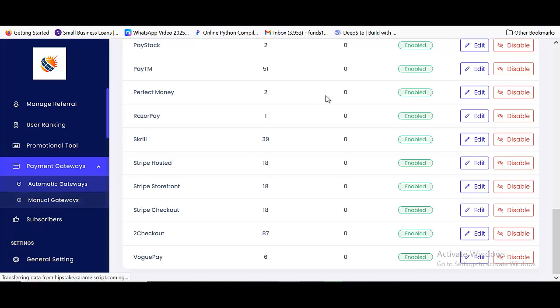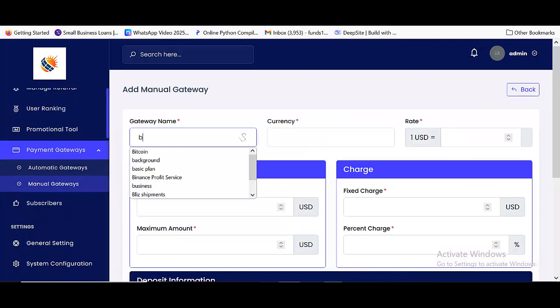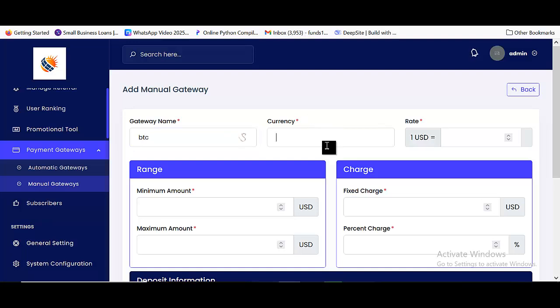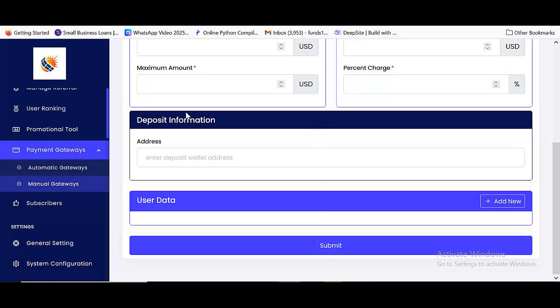Okay, there are two manual gateways, Bet20 and USD. So I actually showed you guys that when I was trying to make a deposit. So you can choose to add a new one. I can name this, say, Bitcoin BTC, then put in the currency, the amount, the rate, so you can set it up and click on submit. So that's just all for that.